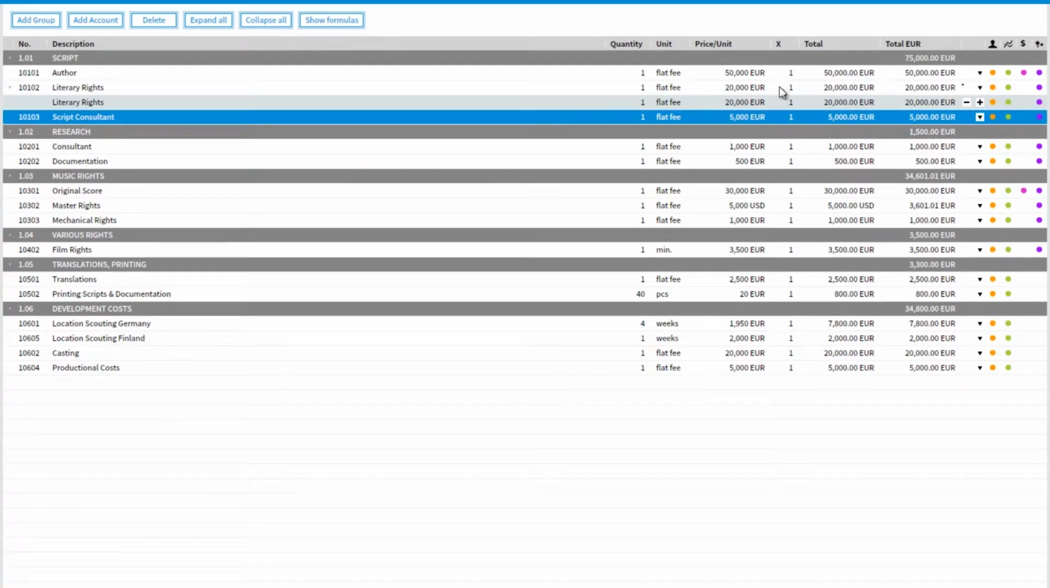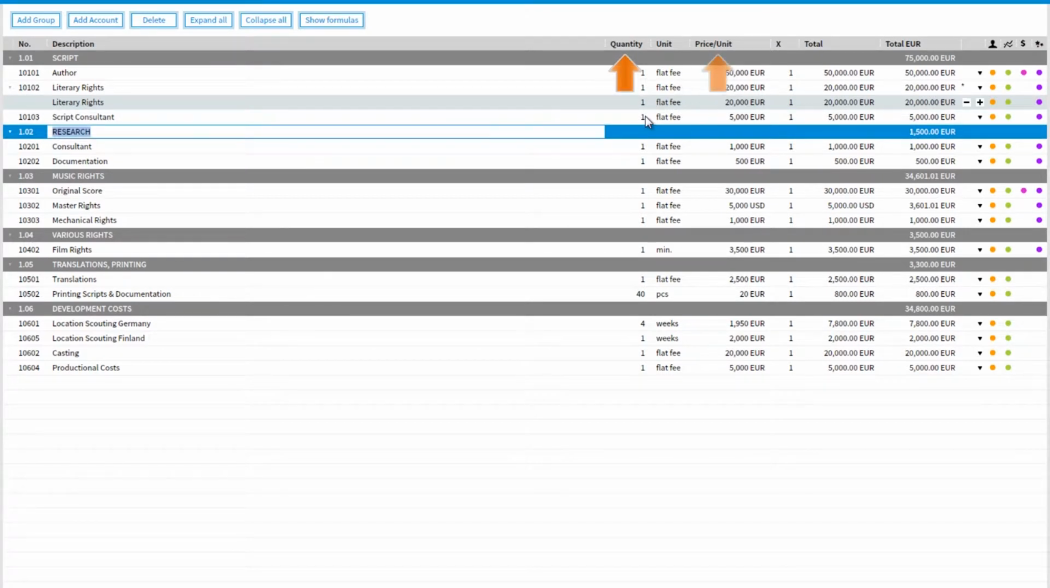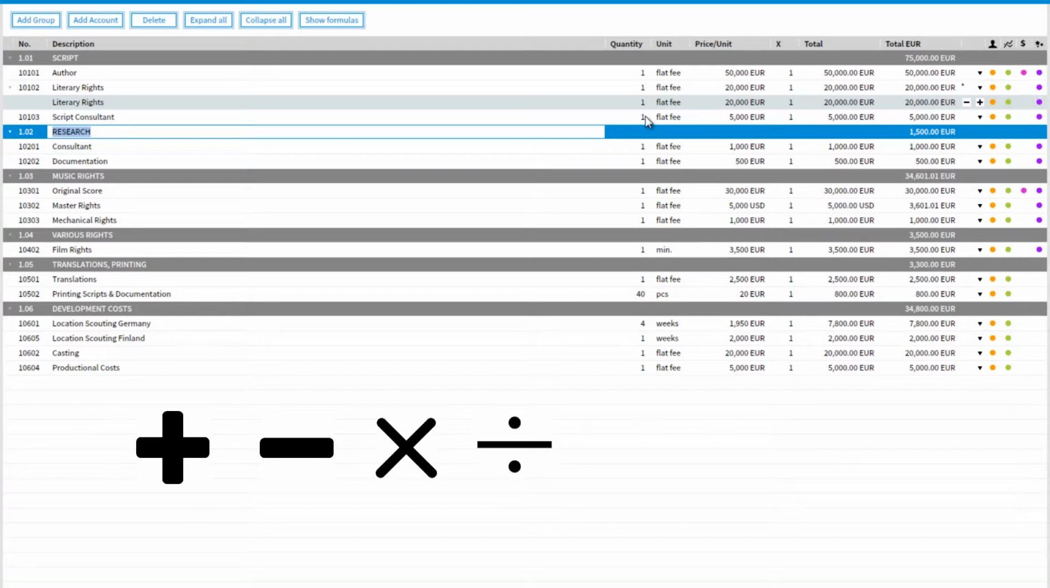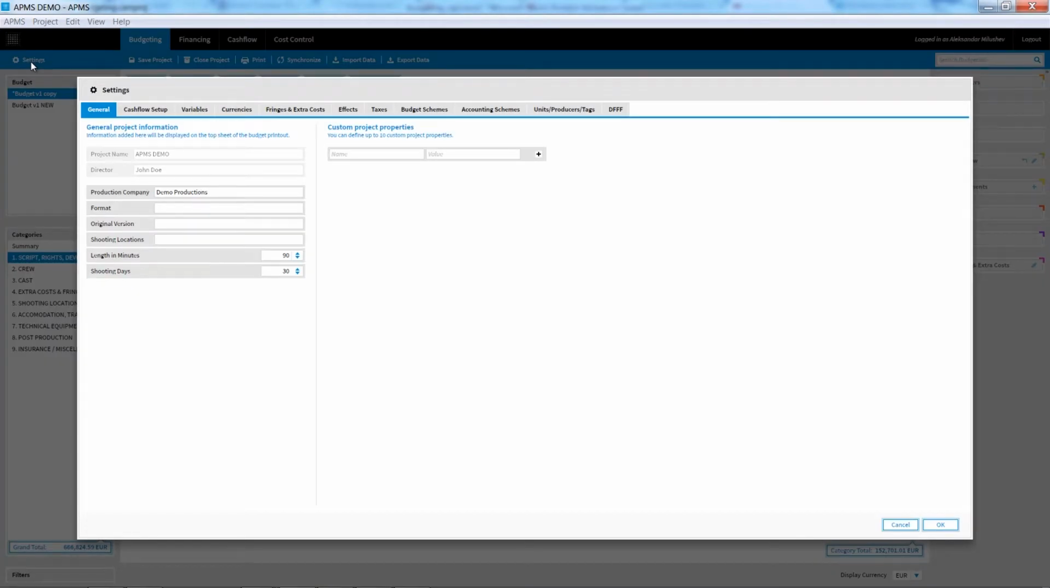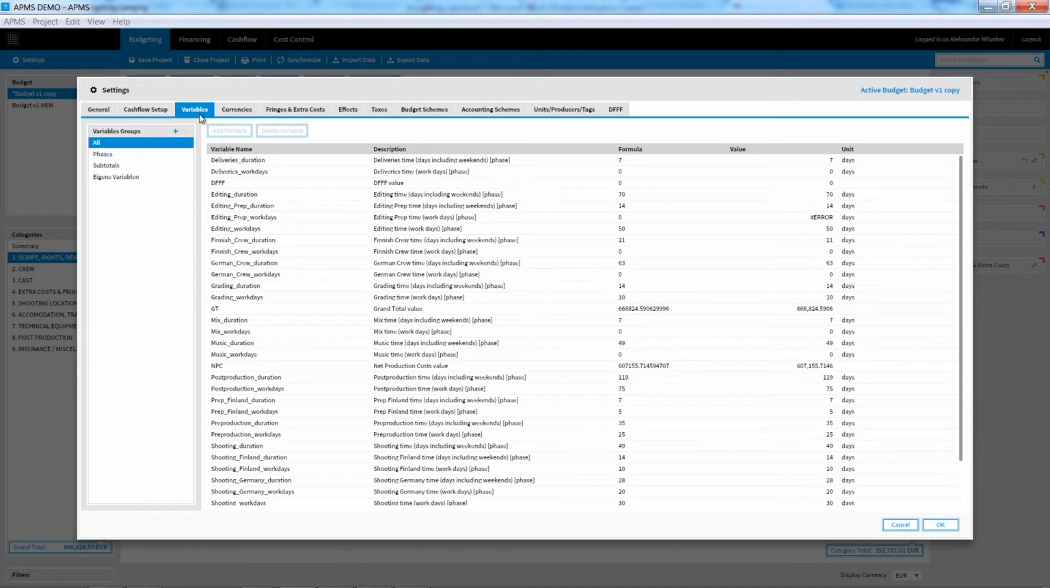Editing data is very simple. Just click in a field and navigate in an account with the Tab key. All numeric fields like quantity, price and X factor also allow the use of formulas. Formulas include the standard mathematical operations like addition, deduction, multiplication and division. Additionally, you can define variables in the settings and use them as well.